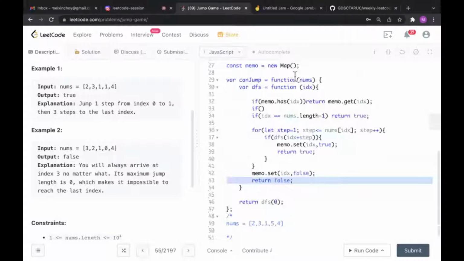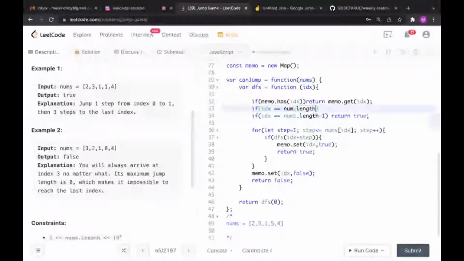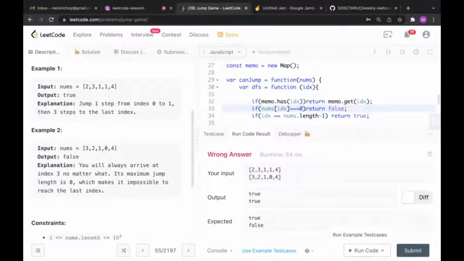So let me just try this first. Sorry. Okay, nums at index, so I will just check if it's 0 steps. If it's 0 steps, then I'll return false. But to be honest, I don't think this is the case. Yeah. So this is giving me true.